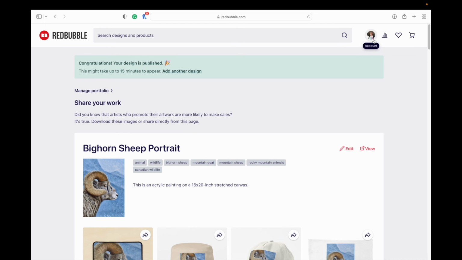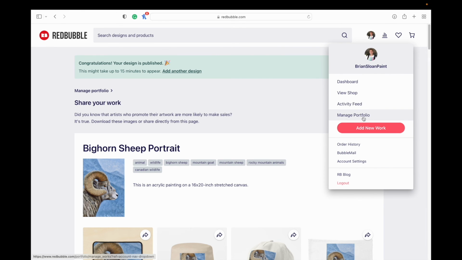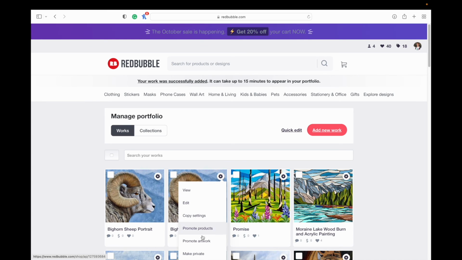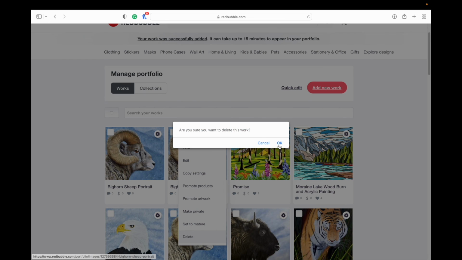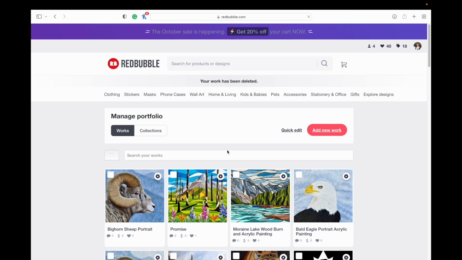If you want to edit any products later, just click on your account, go to manage portfolio, and you can see I just did a double there. So if I want to delete one, then you can go through here and select delete, and you're good to go.